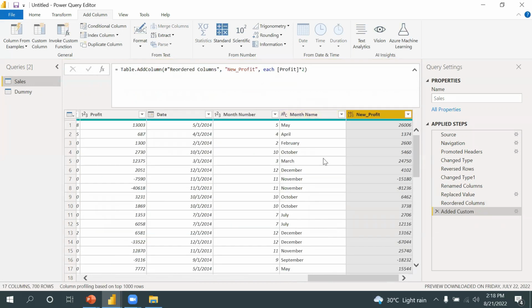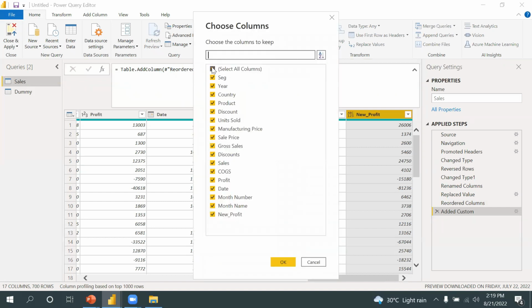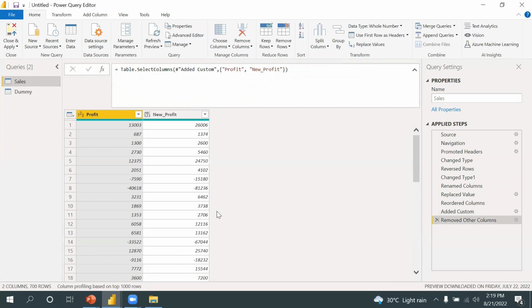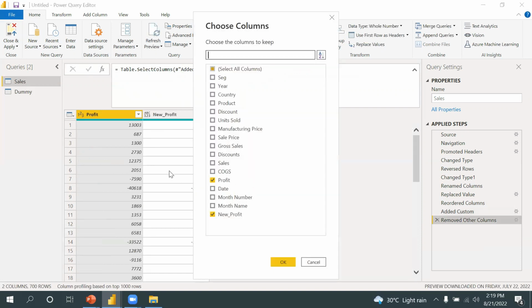Now if I remove other columns, let me go into choose column. If I choose only two columns, my new profit and profit, that would be good visibility for us to check. So see, now my profit becomes double, 687 multiplied by 2. Similarly, whatever I need to do, I can do. I can just click here, and instead of 2, you can change it here as well.